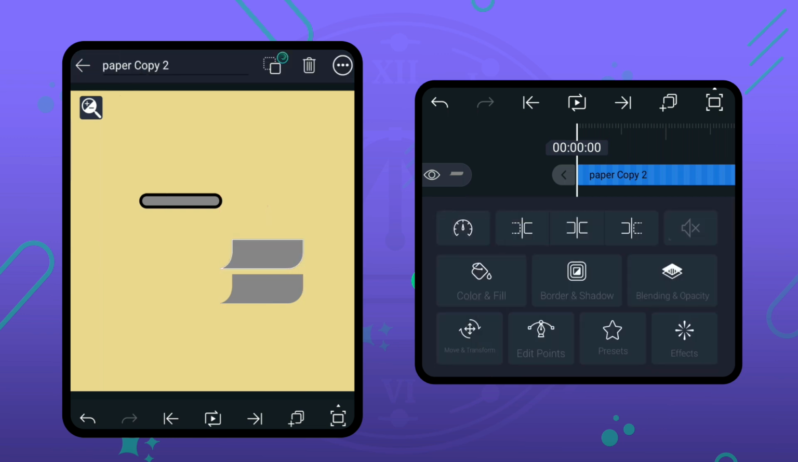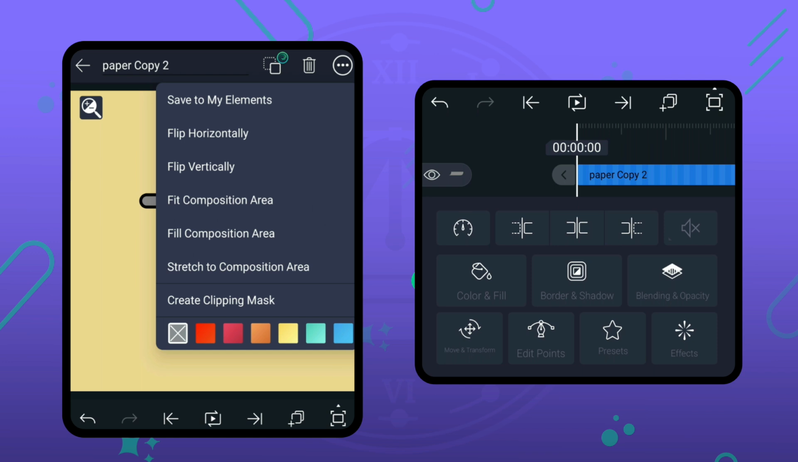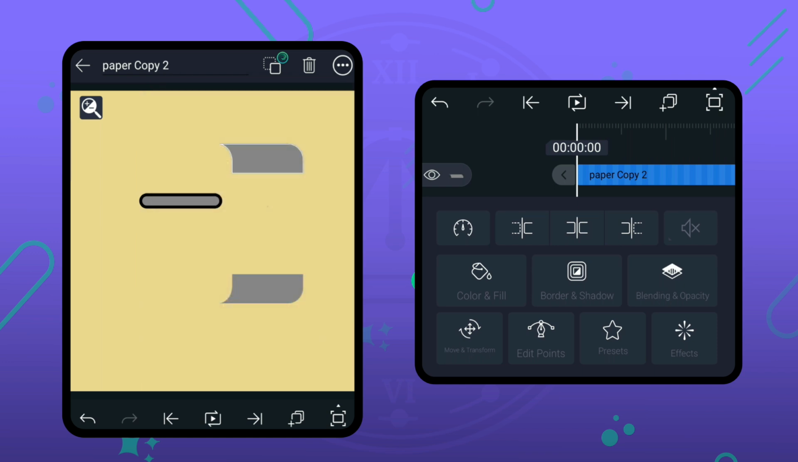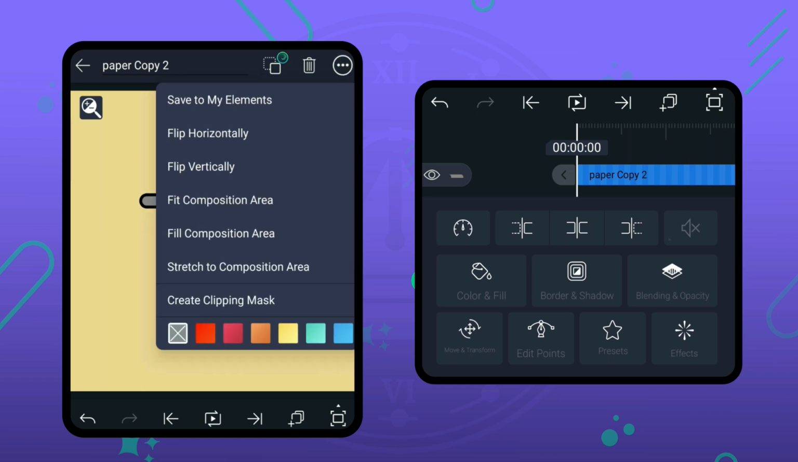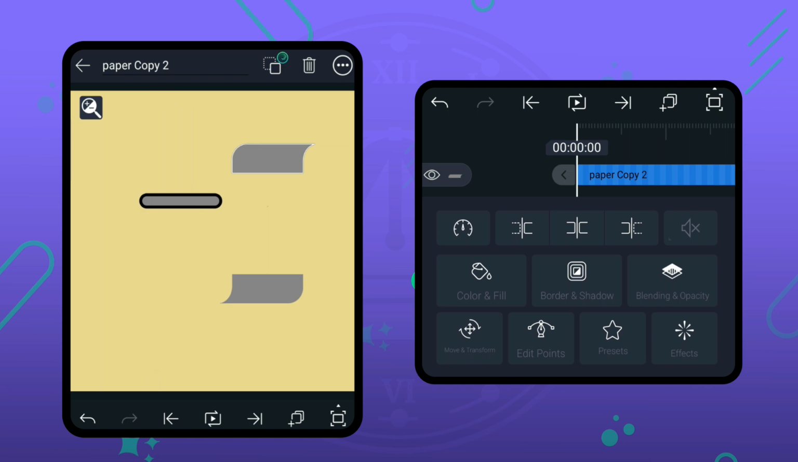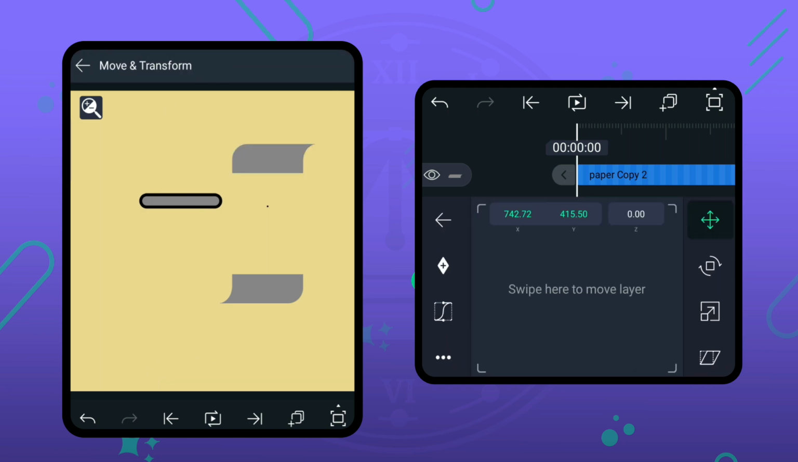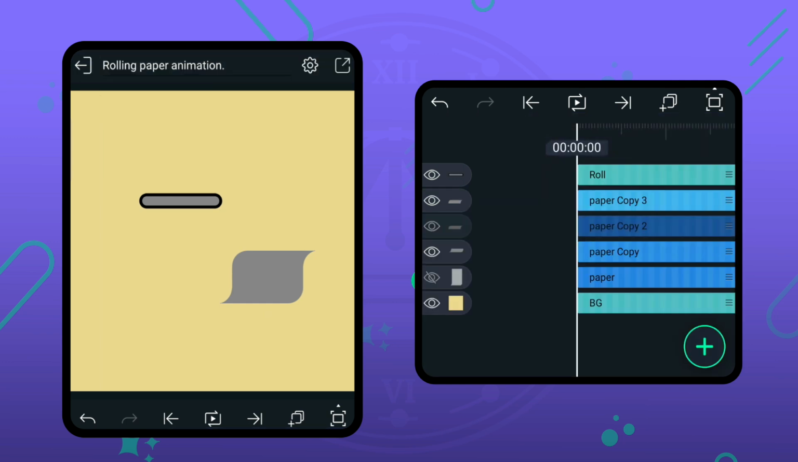Tap back. While the layer is selected, tap on this three-dot menu over here and choose Flip Vertically. Now, again tap on this menu, and this time choose Flip Horizontally. So, let's go to Move and Transform and place it over here. Now, you can see how we can get this curve paper. Tap on this icon to duplicate it.